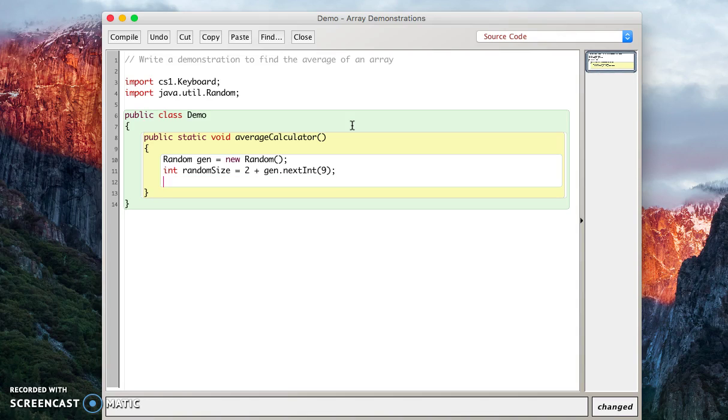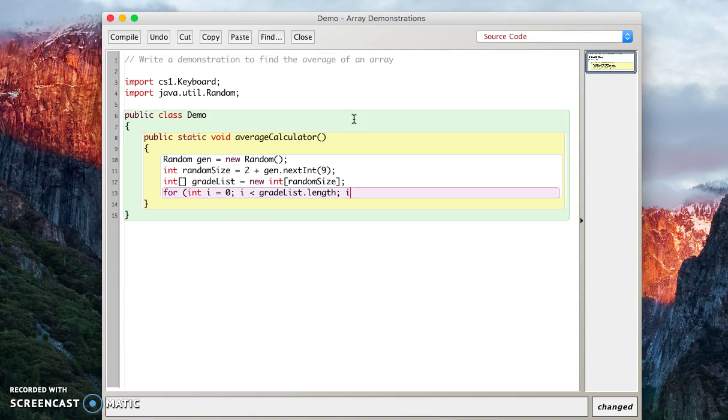And we're going to make an array of grades of type int. So int[] gradeList equals new int[randomSize]. So this will make the array that will be somewhere between 2 and 10 in length. Now we're going to create some random grades that will go in there. So we need a loop to get this started. So we're going to do a for loop, int i equals 0, i less than gradeList.length, and we're going to go by i++, incrementing by 1 each time.